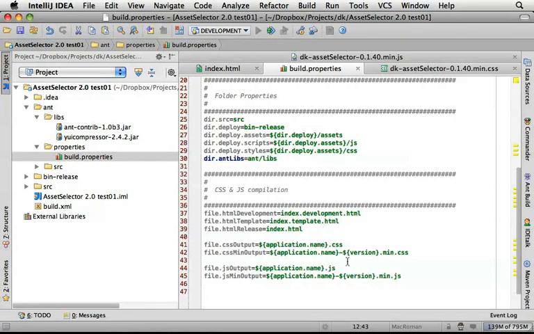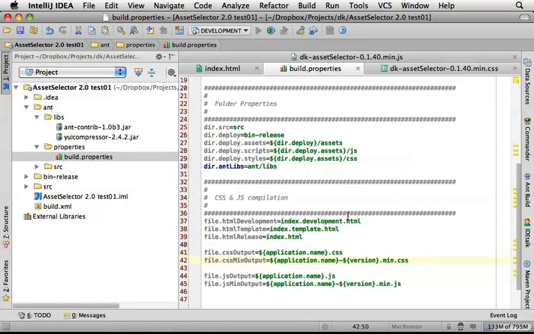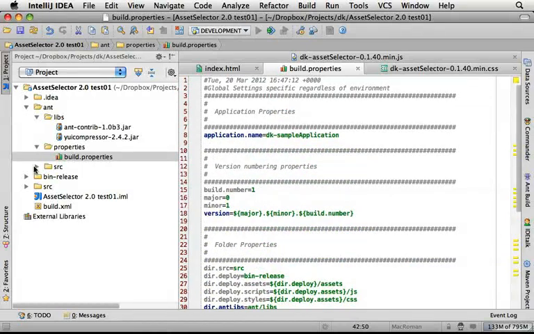And if you wanted to change the way that minimized files ended up coming out, at the moment I've got the version number in here, but you could even get rid of the version number entirely. It's just all configured from this properties file here, which is quite nice.